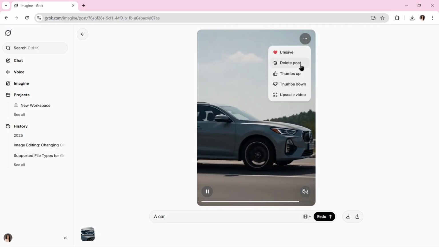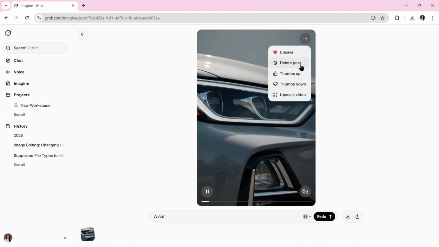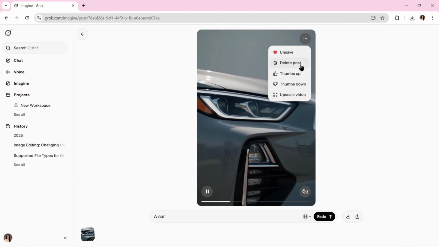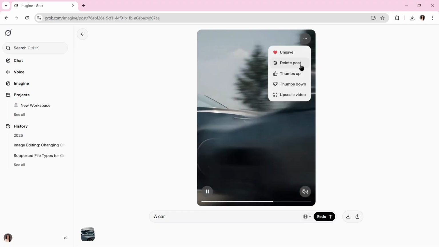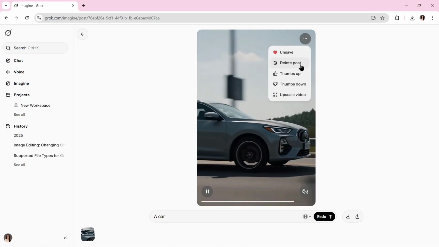Need to clear multiple videos? Use gallery management to select several at once and delete them together. And that's it. Update your app, select your video and delete with one tap. Keep your Grok Imagine workspace organized.